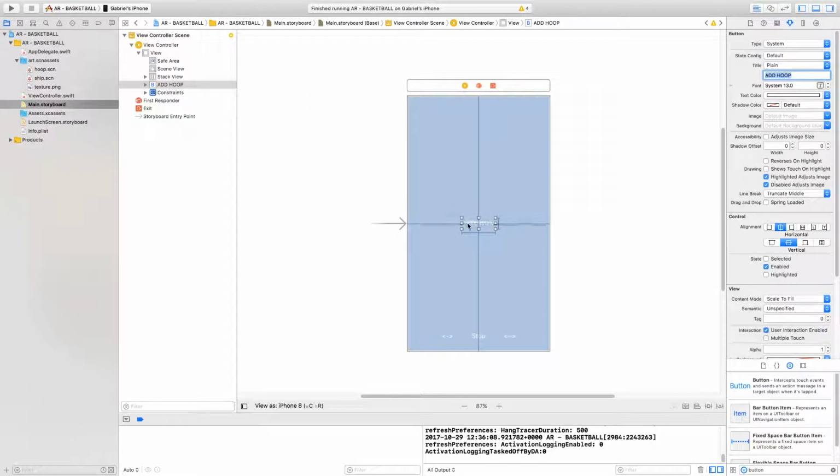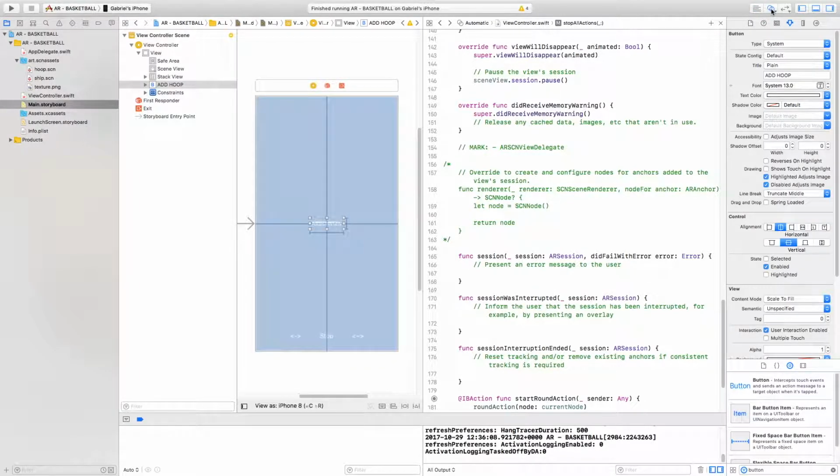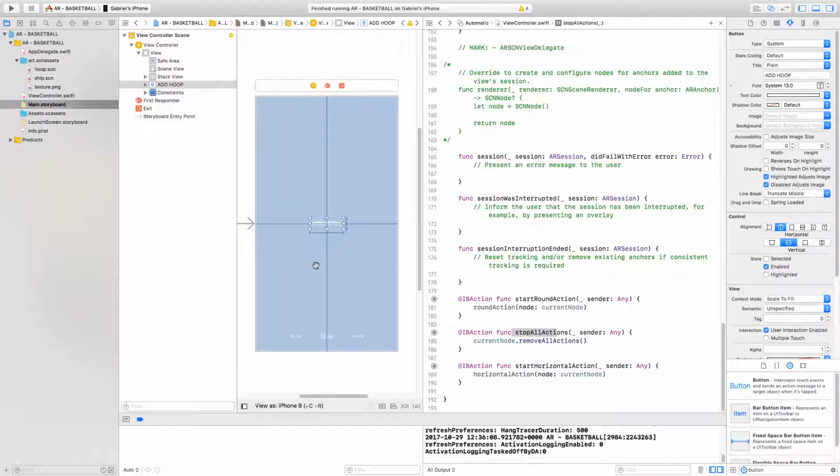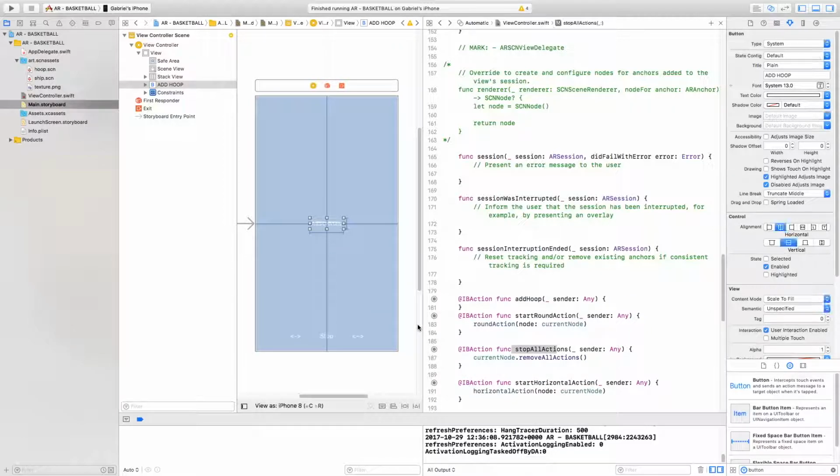Now that we have created a button, let's connect it to the code. Select this icon right here, which is for the assistant editor. Let's scroll down to the bottom. Let's right click the button and drag it, and then change the connection type from an outlet to an action, and let's just call this button add hoop. And then connect it.